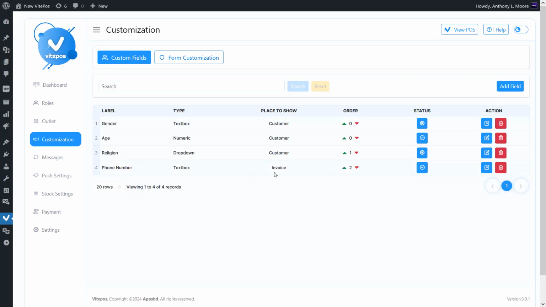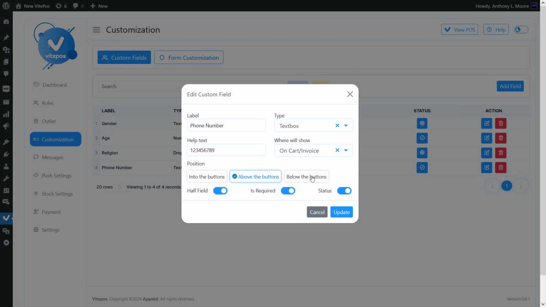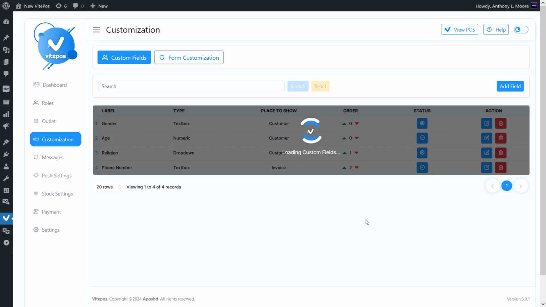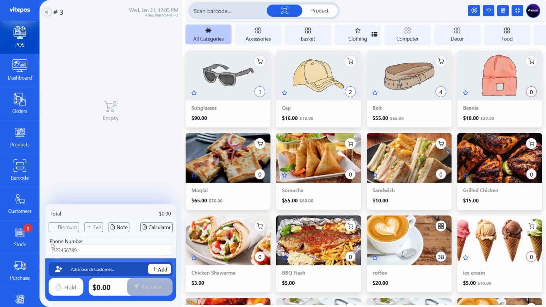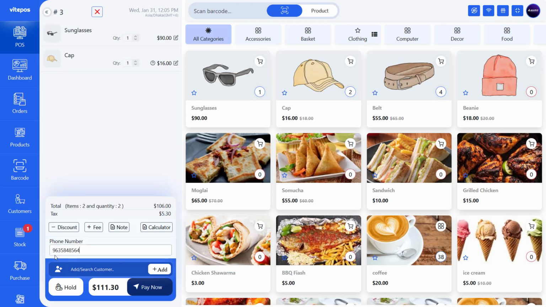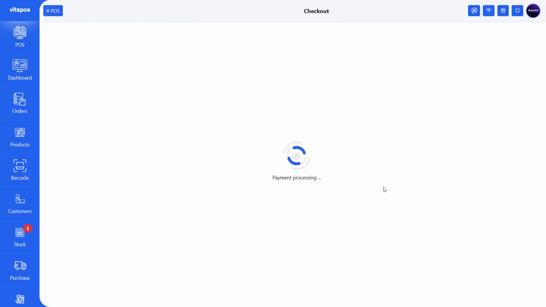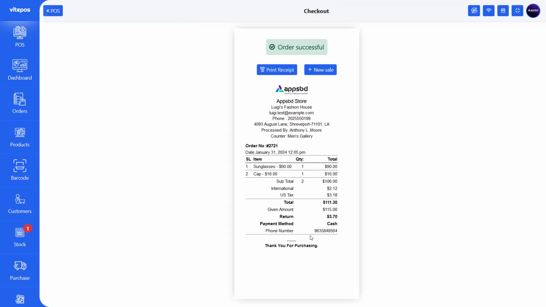In the same process, if you select below the button in the Position option and disable the half field and is required, then it will show the custom field below the buttons of the POS cart panel. After payment, it also shows on the invoice.